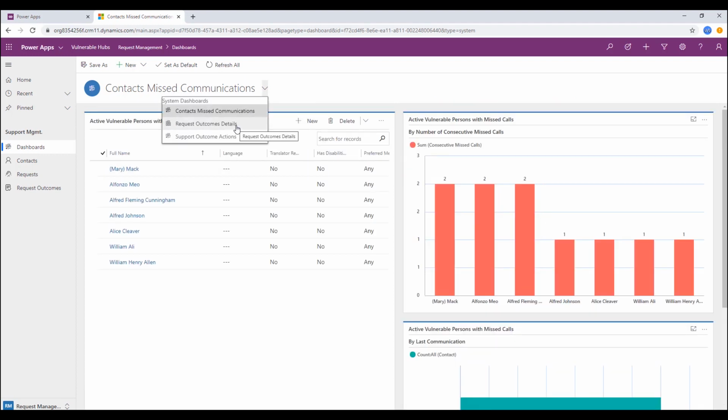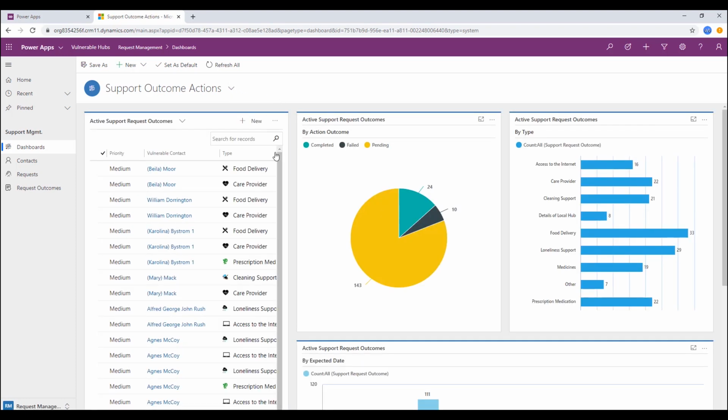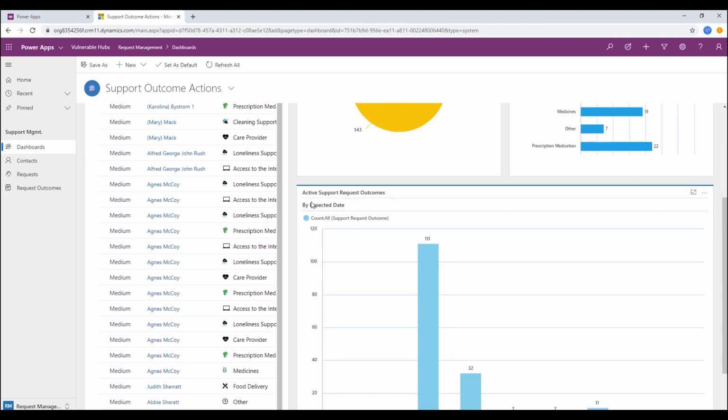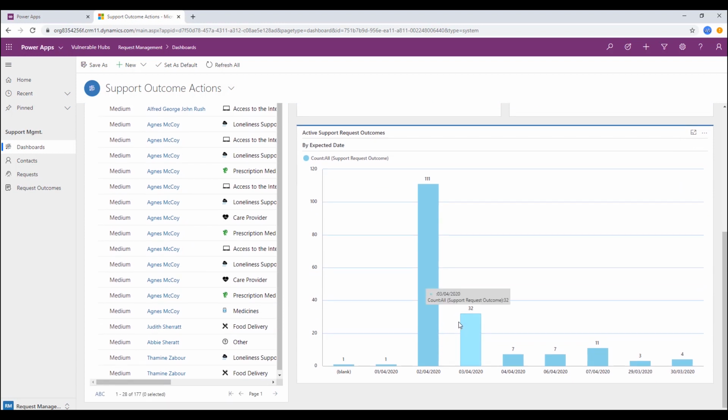On top of that, we can actually go and look at the support outcome actions. And once again, we get a nice view of what is most in use. So at this point in time, 33 food delivery requests, 22 care provider requests, and so on. Those that are still pending, those that have been completed, and those that have failed. And then down the bottom, we can look at the various expected dates. So we can see on this particular date, there is 111 requested outcomes expected to be carried out.